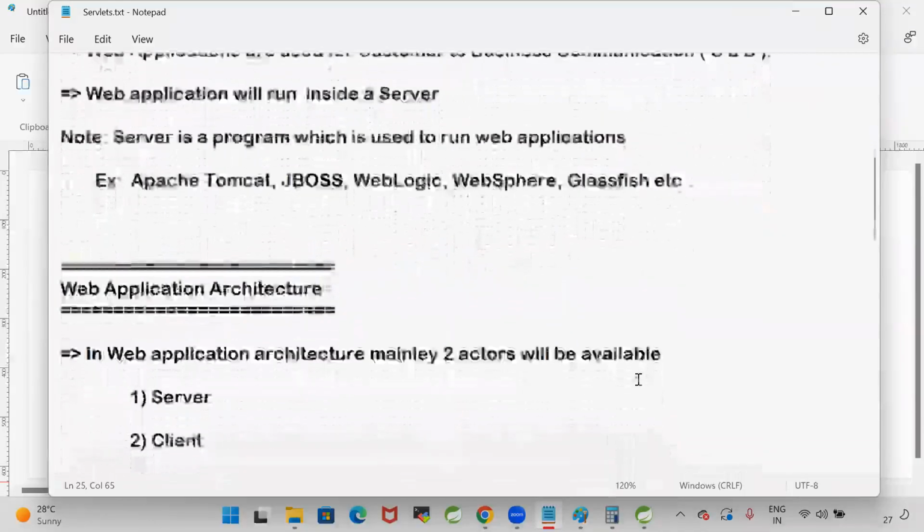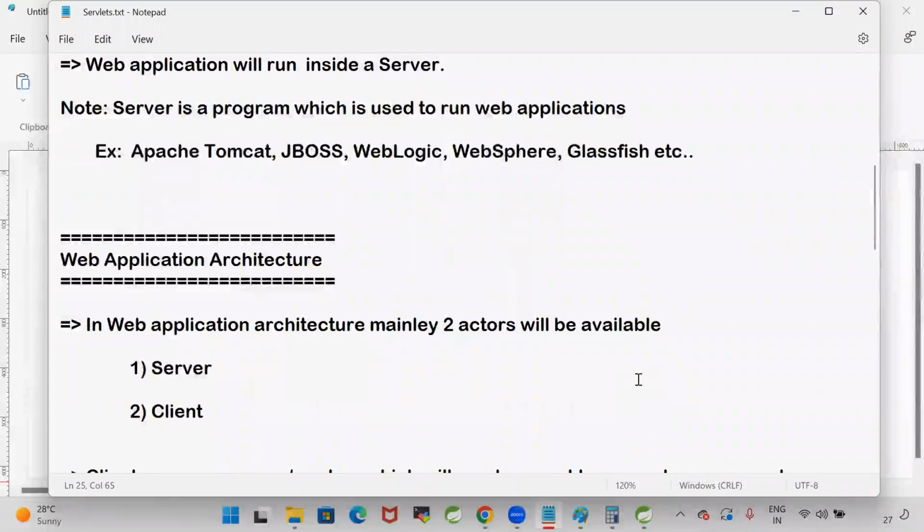What are the servers available in the market? Apache Tomcat, JBoss, WebLogic, WebSphere, Glassfish, etc. Like this, there are so many servers available in the market. Some servers are free of cost, some servers are commercial. WebLogic and WebSphere are commercial servers. We need to purchase them. But Tomcat, JBoss, Glassfish are free. You can download them and use them free of cost.